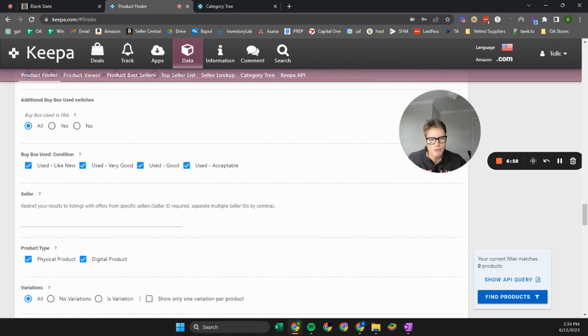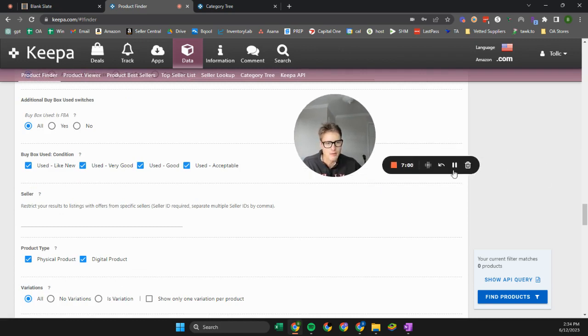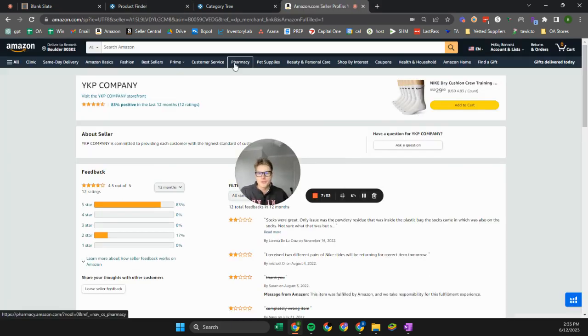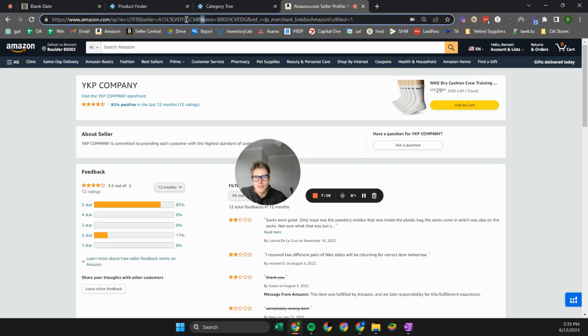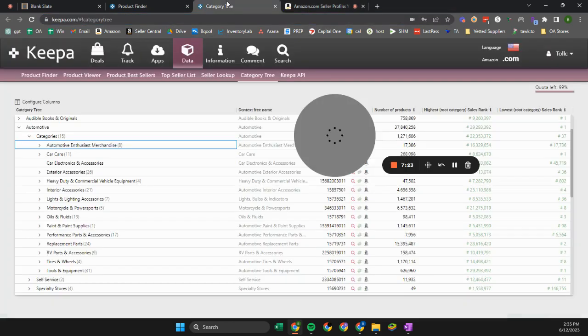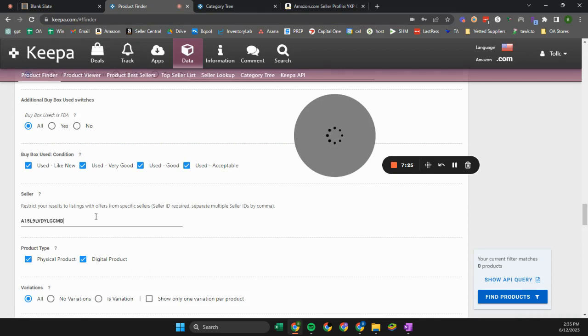I do want to show you really quick how to pull this seller ID. I want to pause and come right back. So I'm on this random seller's page I just found, and you'll see in this link right here, it says seller equals A15L, and it goes to this and. So I'm going to just select everything left of the and before the equal sign. And that's how we can pull a seller ID and go back into our product finder and just copy and paste that. And we can add multiple if we want to. But for this search, I'm going to leave that blank.